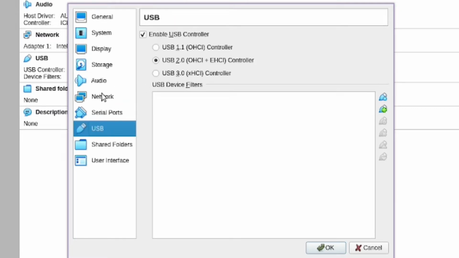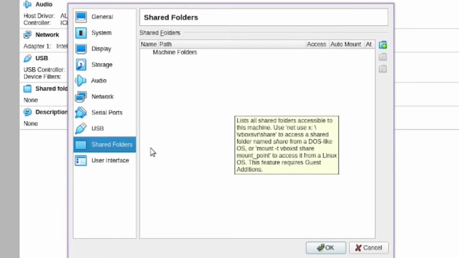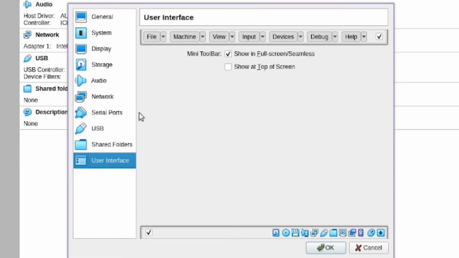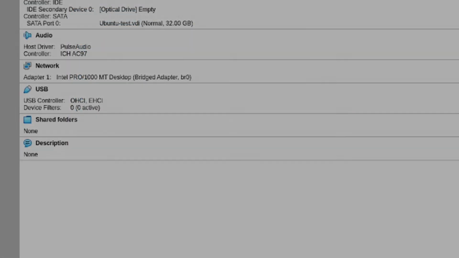You may want to. USB 2.0 will suffice, but if you have any specific reason that you want to use 3.0, go for it. Shared folders, we might get into in another video, but for now we're going to leave this alone. And that's about all. So let's go ahead and say OK, and let's start the virtual machine.